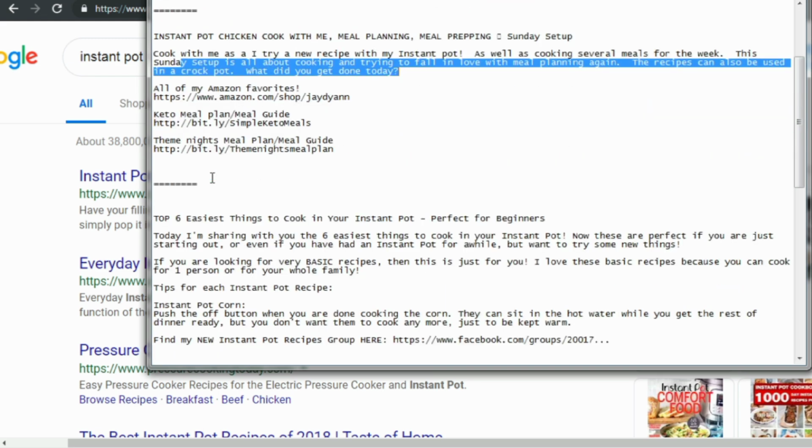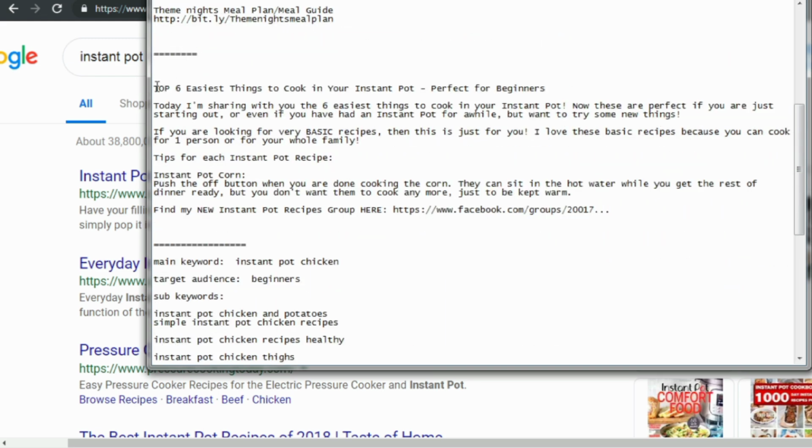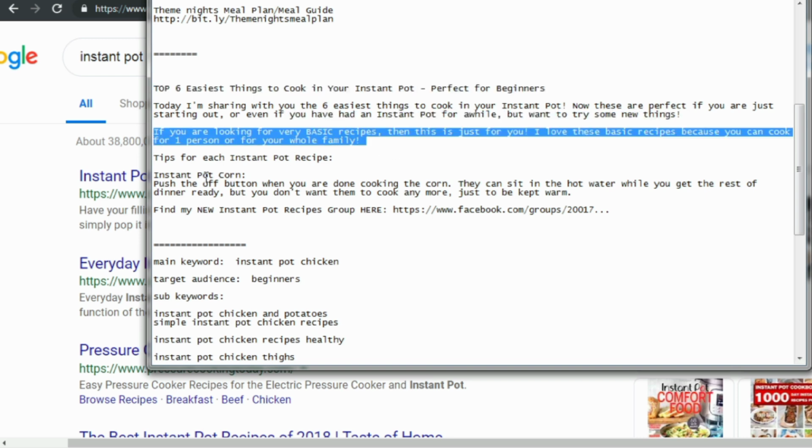So the third one, we've got top 6 easiest things to cook in your Instant Pot, perfect for beginners. It says, today I'm sharing with you the 6 easiest things to cook in your Instant Pot. So you can see the title is here, but the title is also in the description. It says, now these are perfect if you are just starting out or even had the Instant Pot for a while. You can see the keywords are embedded, but it's really written for the user.